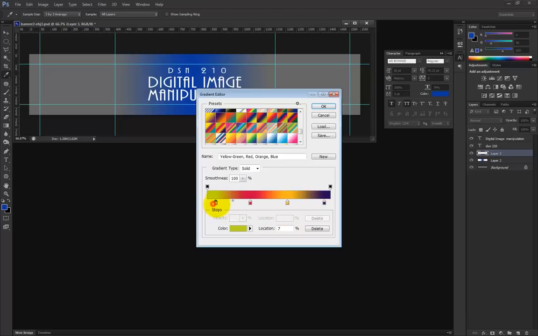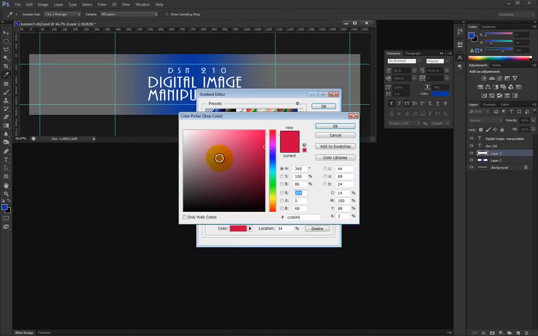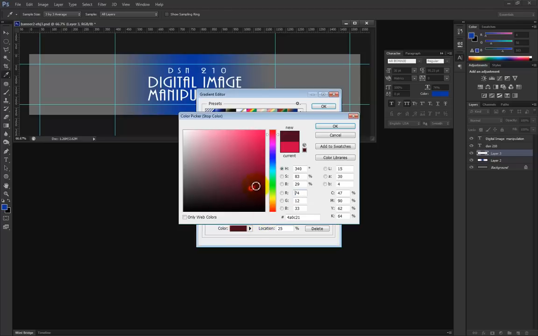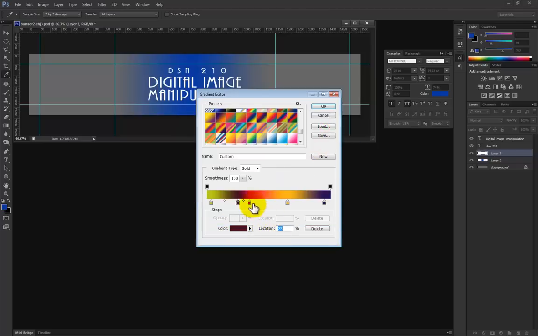I can move these around here. I can change the color there just by clicking. Change it there. I could add another just by clicking there. Add another color. I can drag it down to eliminate it. I can move the center point around. I could change the transparency here, but I'm just going to leave them at fully opaque.